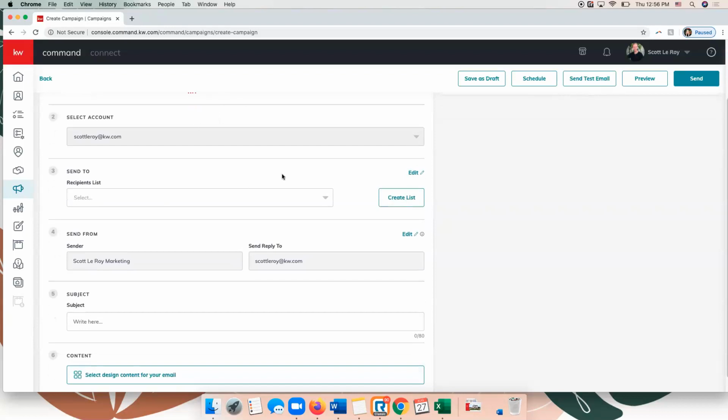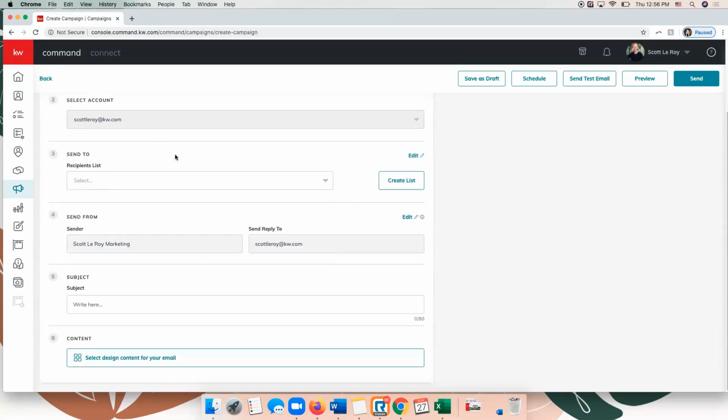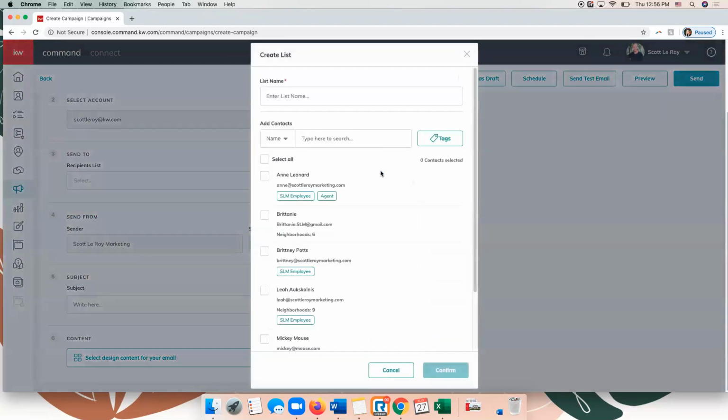You would have to choose a list or create an email list to send out these email campaigns. You can actually do that directly from here. So these are email lists that I created previously. I can either edit these lists or create a new list. So basically, this is going to pull up your entire database in Command. And you can choose to create a new list. So I'll just say test list.